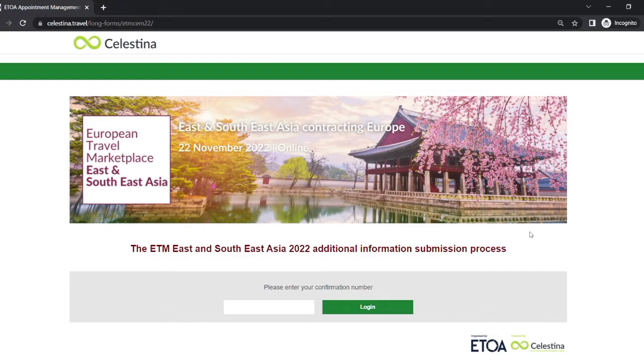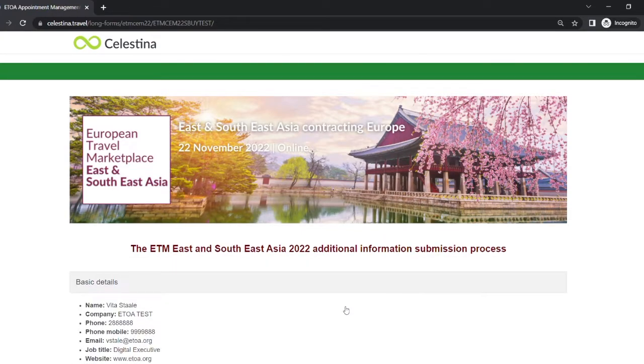You should have now received an email from Celestina system with a request to submit your registration profile. This is what your counterparts will see and what a system will use to build your meeting agenda. Use the registration link and confirmation number from this email to start entering your details. Click and open the provided link and copy and paste the confirmation number in the requested field.